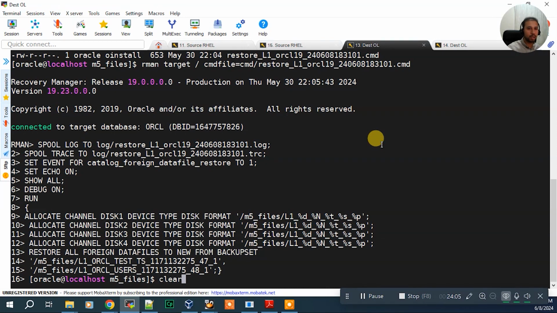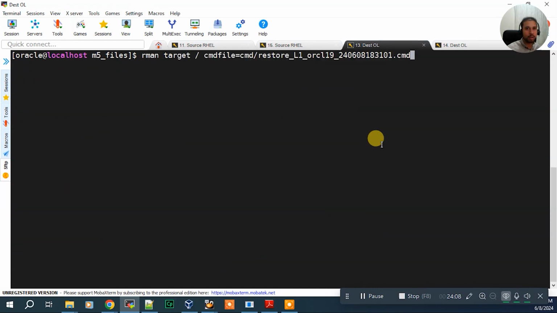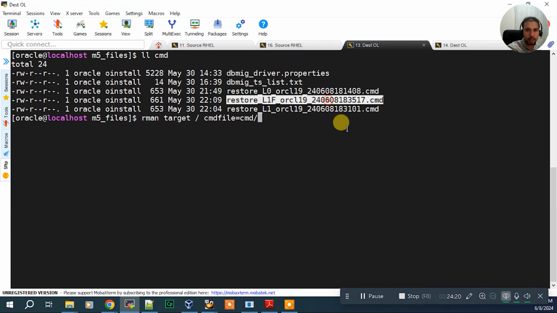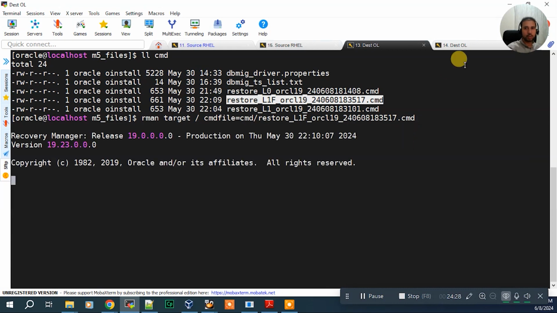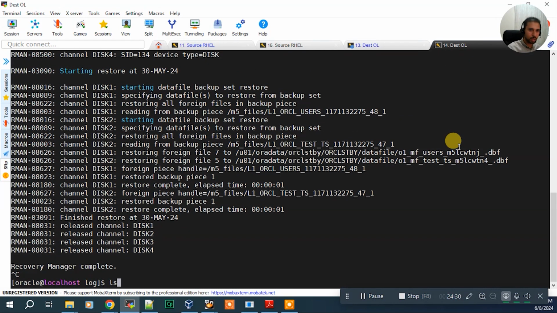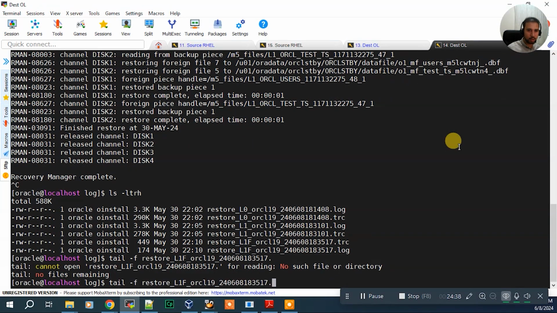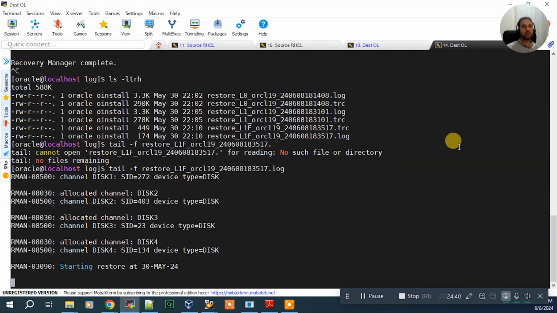Let's see what will happen in the export. Now let me restore the last RMAN backup. Okay. This is okay. RMAN restore. Let me check the logs. Restore L1F. Sorry, the log. Okay.